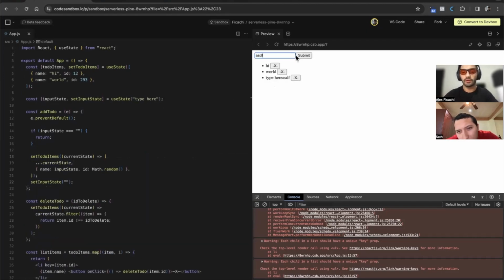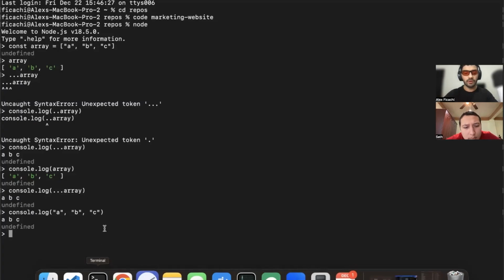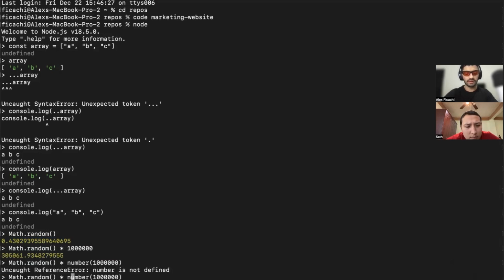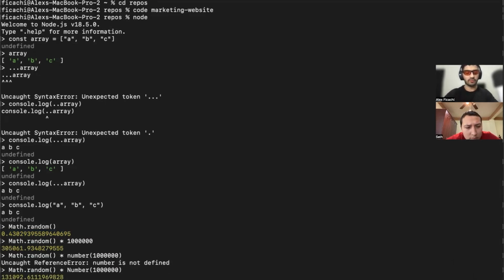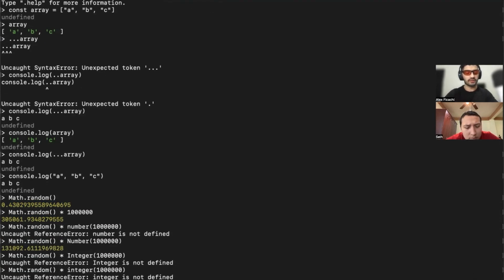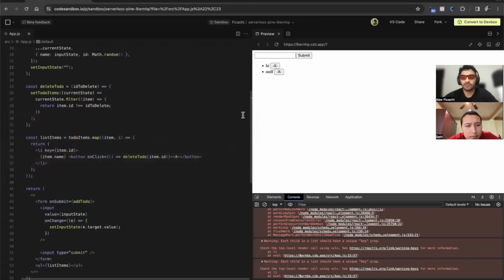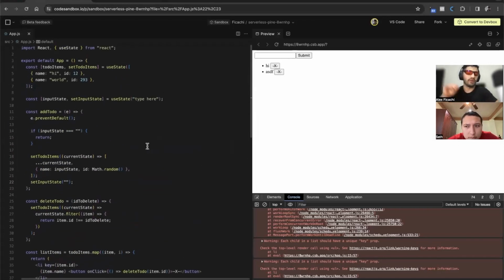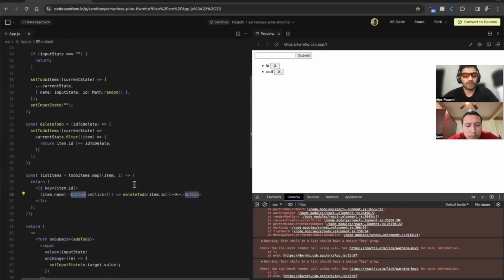I don't know though, but now, yeah, sometimes they import it for you. I wonder what math.random returns. Returns a decimal. Math.random times 1 million or whatever. What is it? No, never mind. It's an integer. I'm trying to get rid of the decimal place. Okay, it doesn't really matter right now. So I guess it's just a decimal. So we're making the ID like a decimal, which is fine. And so we have a unique ID for each to-do item now when we add it.